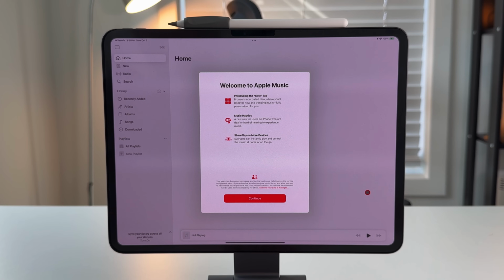And then Apple Music did get a new splash screen as well, saying introducing the new tab. They also have Music Haptics, so a new way for users on iPhone who are deaf or hard of hearing to experience music. And then you have SharePlay on more devices as well. And there's a new feature, I didn't get it to work on iPadOS, but iOS apparently has a new feature to directly share a song to TikTok to then allow you to use that song in whatever TikTok video you are creating.